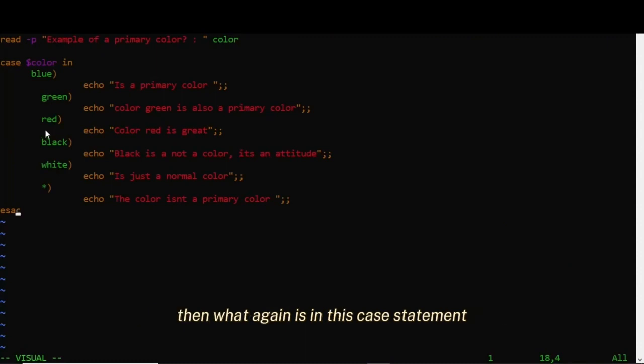Then what else is in this case statement that we have to know? You have to know that each case branch stops with a double semicolon, saying that hey, it hasn't stopped, you have to continue. That is what the double semicolon is for.